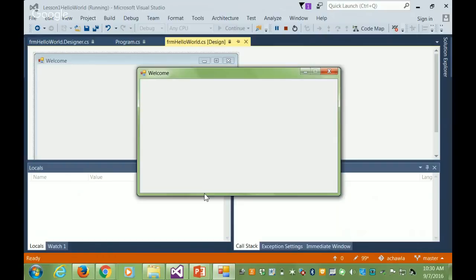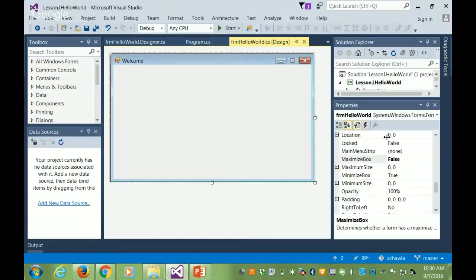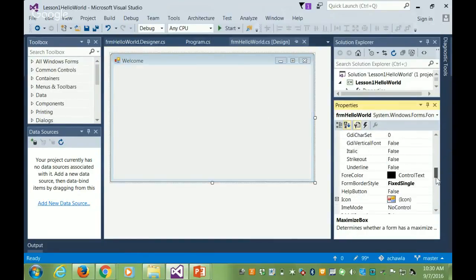If you had to do this yourself in code, you will have to remember form 1, in our case, form hello world dot. What was the property called? Form border style is equal to fixed single. That's more work, but it can be done. So for me, since we are doing it individually, and since the .NET environment, the IDE is helpful, the form is right here. Any properties you want to change, go here.